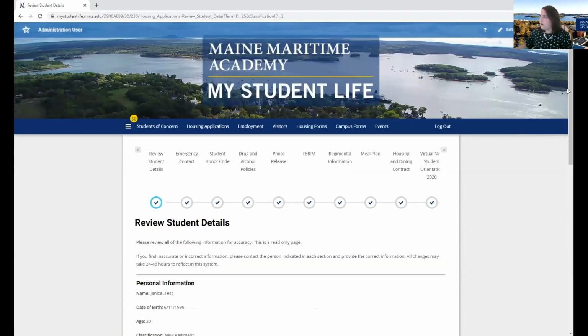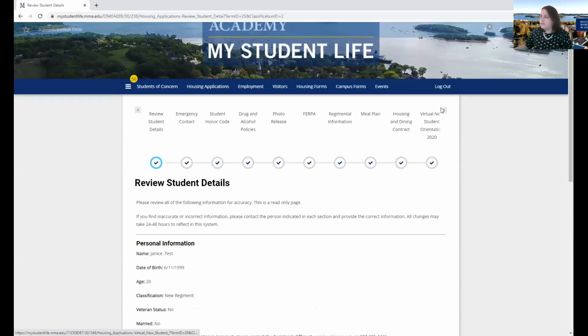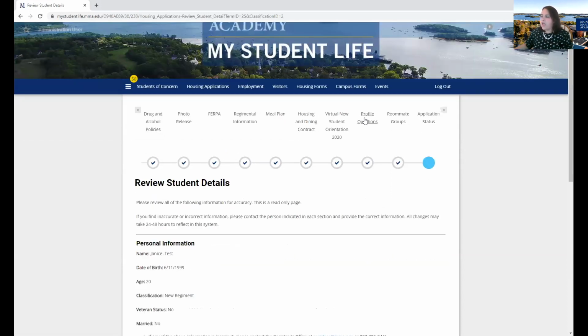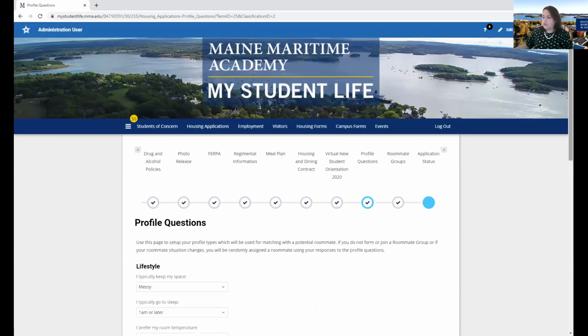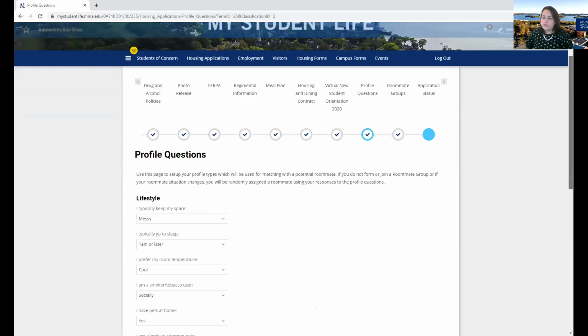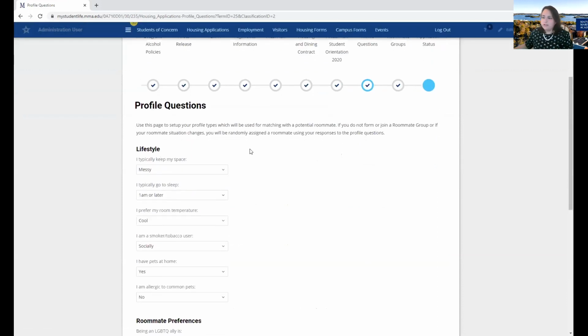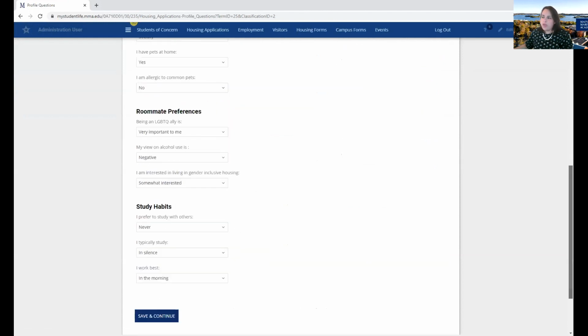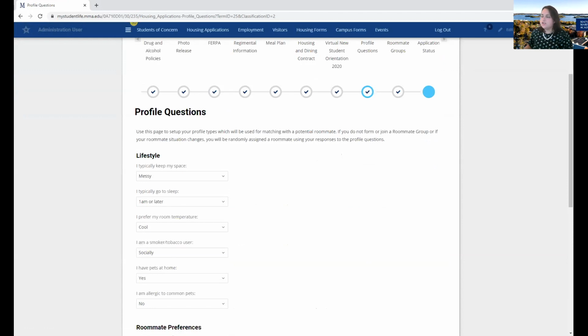So we'll go to our housing application. We've already done all of these parts here. We're going to scroll down and check out these two steps here, the profile questions and the roommate groups. When we go to the profile questions page, this is an opportunity for you to talk a little bit about yourself. You're going to answer all of these questions, and this will be helpful in a couple of different circumstances. If you're looking for a roommate and you want folks to be able to find you in the system based on your answers to these questions, it's a great way to find folks who are compatible with you.